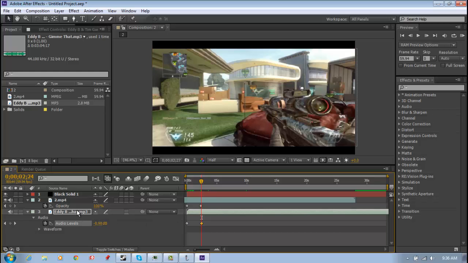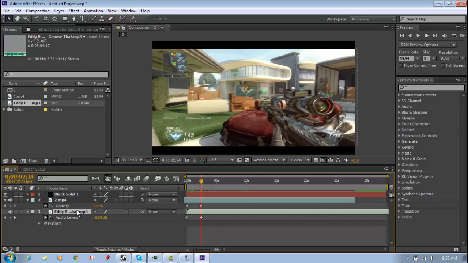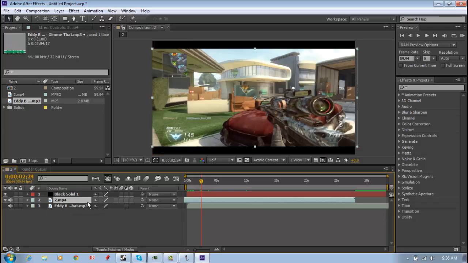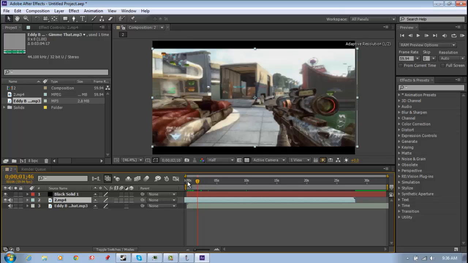And to hide the keyframes, you just want to press U on your keyboard. So if you press U, it shows them. If you press U again, it doesn't. So yeah. Next thing is rendering.